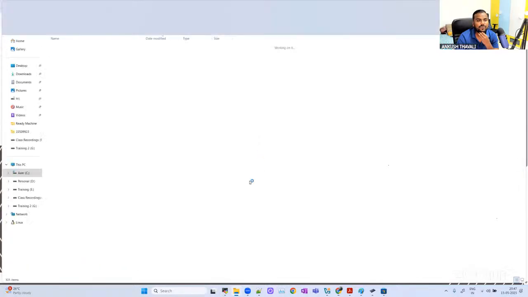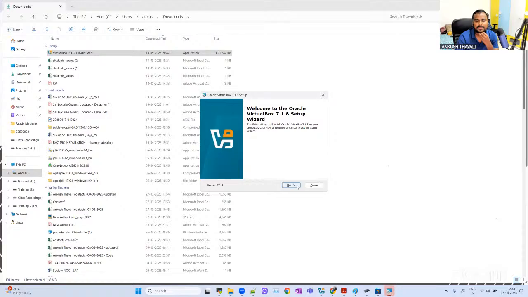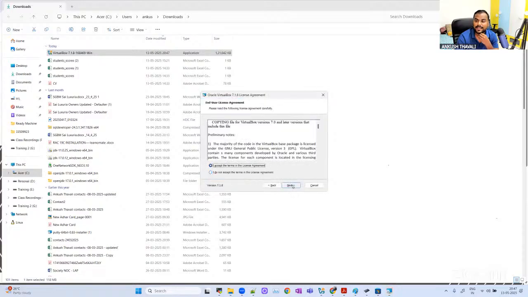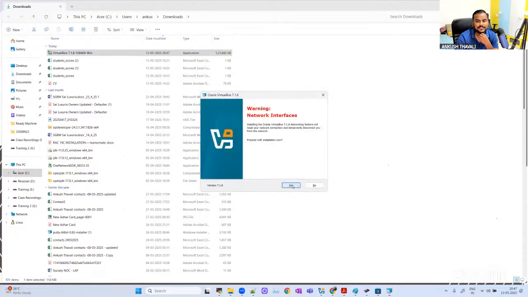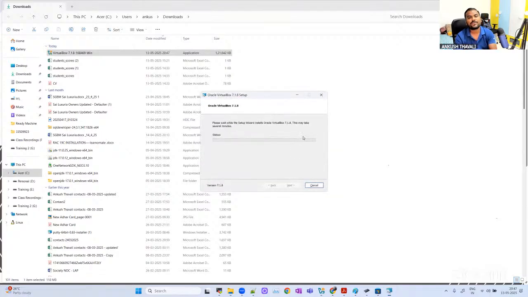Okay, so I'll just go here, and what I need to do is double click on it, because I want to install Oracle VirtualBox. It will start doing the installation. Now you can see the pop-up is coming. Click on next, accept the license agreement, click on next, yes, yes, next, install. Now my Oracle VirtualBox installation is in progress.